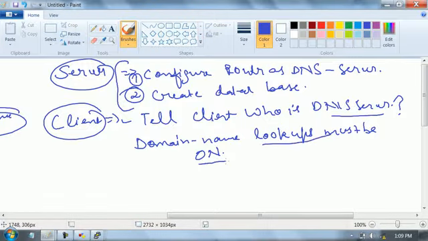This thing is clear? By default, router will send all domain name lookups to which address? 255.255.255.255. Because router doesn't know about its domain name server. This thing is clear? So first thing that I will do is I will tell my device, I will tell my client who is your domain name server.